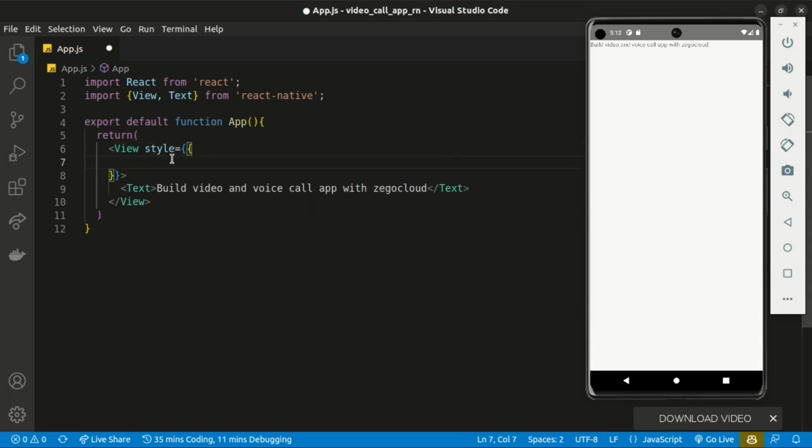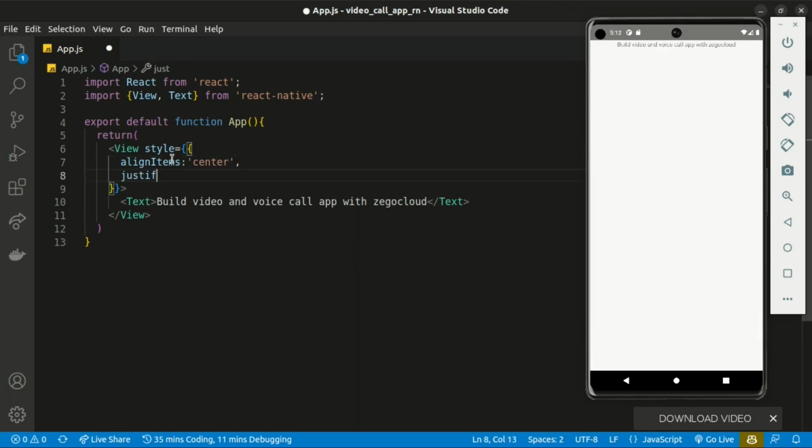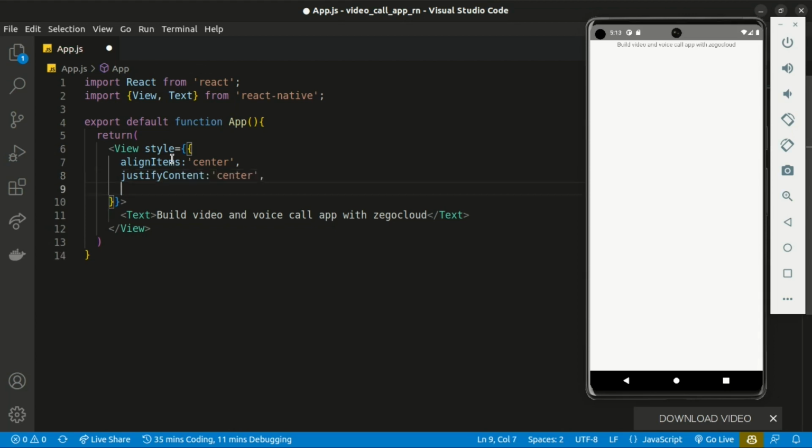Let's give some styling to it. Let's align items at the center. You can see it over there. And also let's justify content to be at the center, and also give it a flex of 1. There we go, you can see it at the middle. So it's now working perfectly.